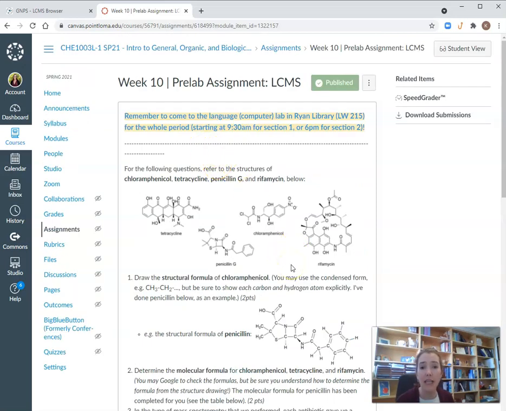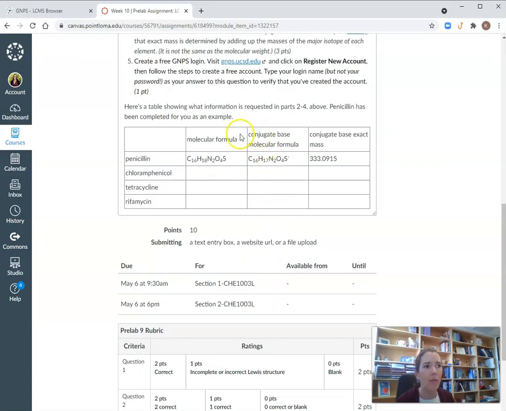Since this particular data set was obtained in negative ion mode, I also have them determine the conjugate base of each antibiotic, in other words, what's going to be the molecular ion, and then have them calculate the exact mass of that conjugate base. So students are then going to come to lab with this information ready.